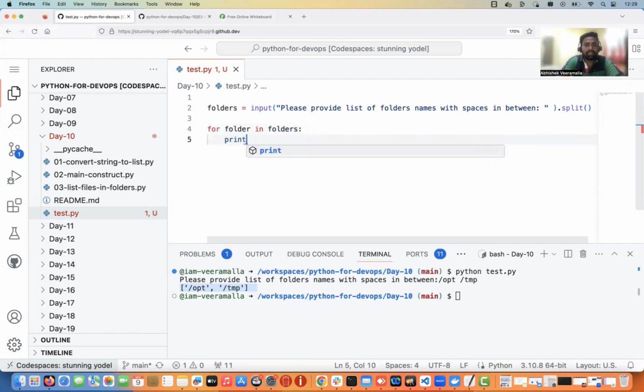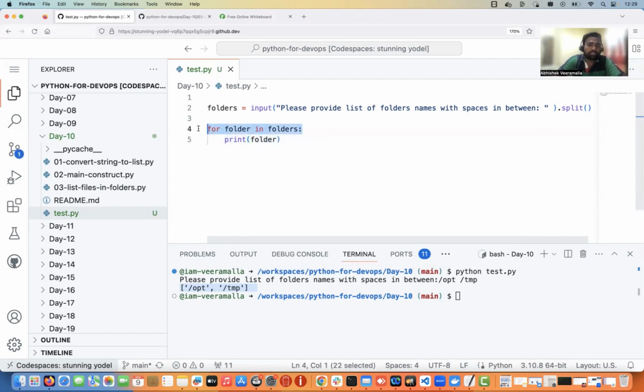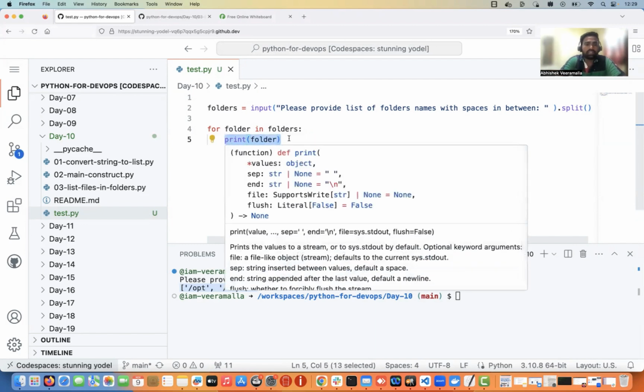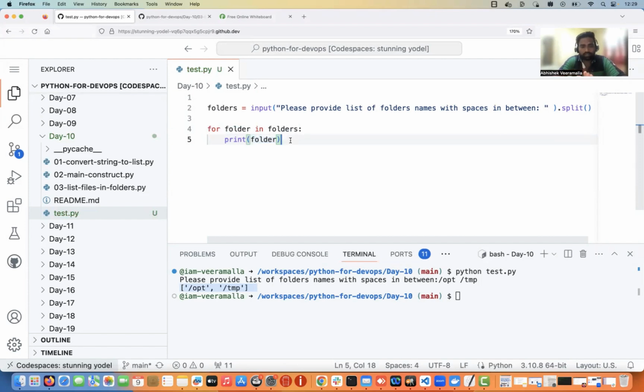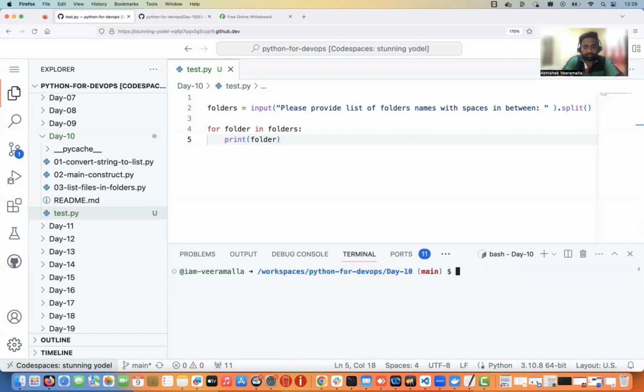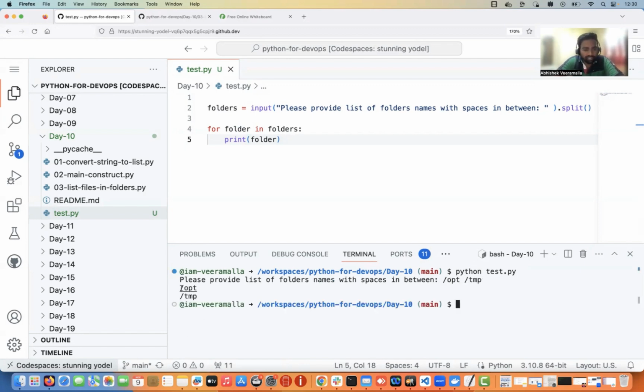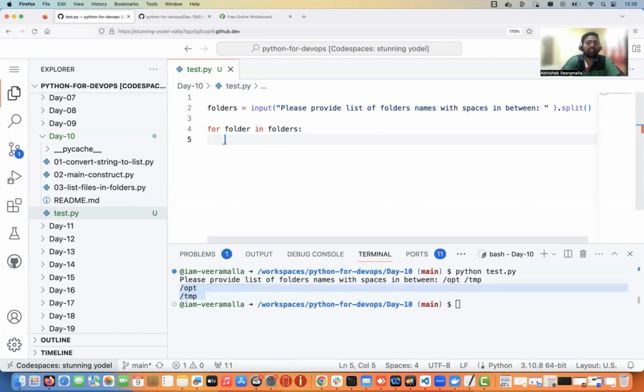Now I'll just say print of folder, so that we understand if the for loop that we have written is proper or not. Because here I want to replace this print statement with a block of code that will print files in each and every folder. But for now, let's see if this works or not. Python test.py, and provide, let's say, /opt /tmp. Perfect. Now it is printing in order. Now I'll replace this statement and write the actual logic.